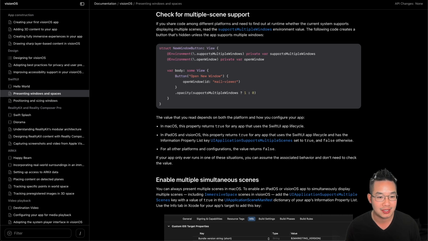The following code creates a button that's hidden unless the app supports multiple windows. Here we have struct NewWindowButton, and if we support multiple windows on this particular platform, then we will open the mail viewer.